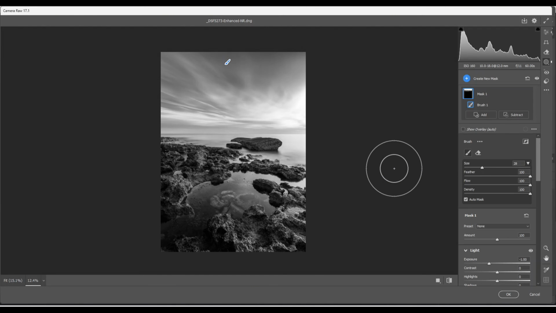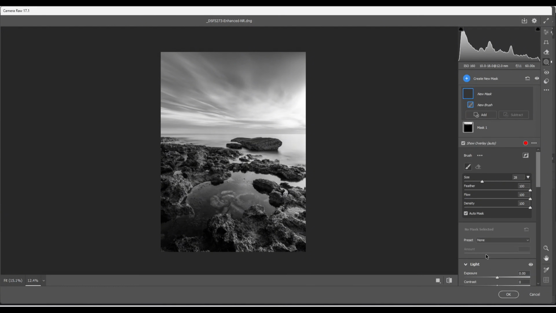I'm going to use another brush. All you need to do is click K on your keyboard and it will give you a new brush. Again, I'm going to reduce the exposure, but not too much, and do another sweep just on the upper part. And that should be okay.